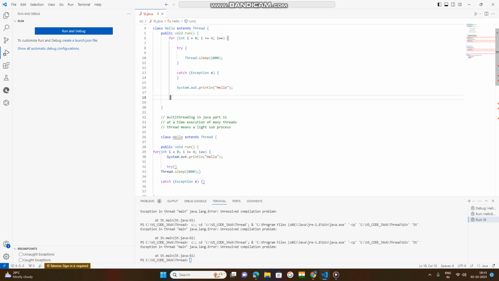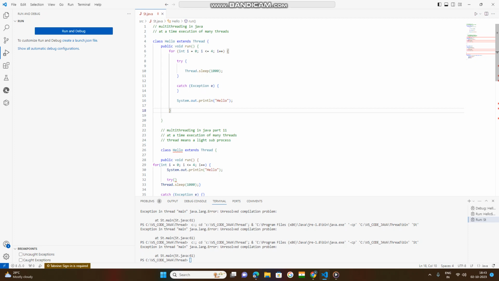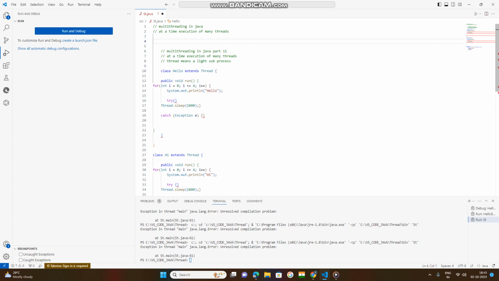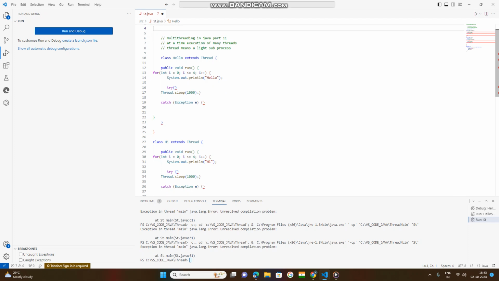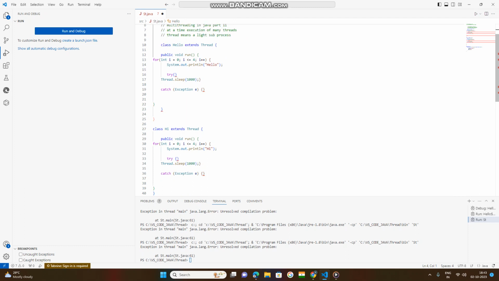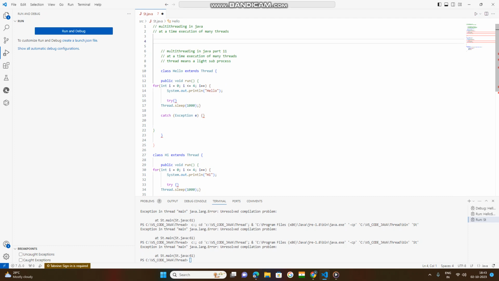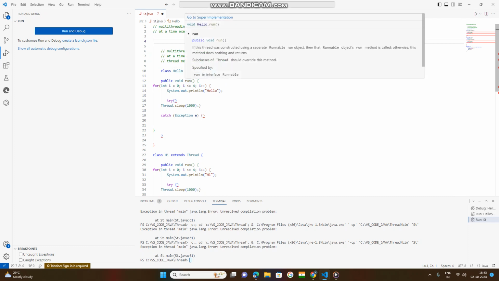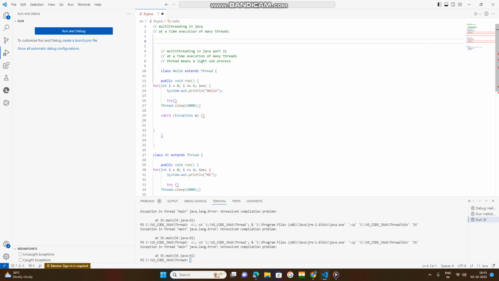See here, I have written this much code as part 2. I am going to remove this code because it is duplicated here. This is the class multi-threading in Java part 2. At the last I was here when Bandicam stopped, so I want to cover it in part 2.